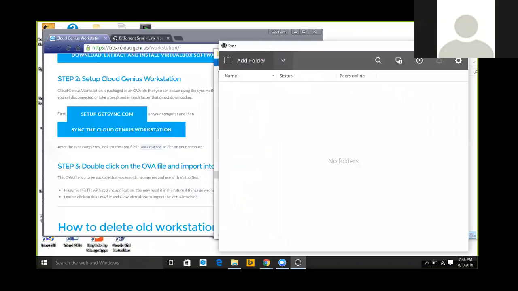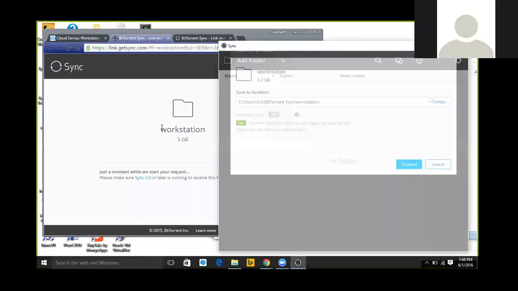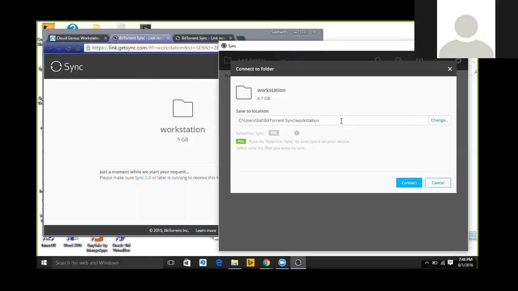Okay. Great. Now click on the Sync the Cloud Genius Workstation button. And here you say connect. Oh, just accept the default one? Accept the default and say connect. Oh, can I go to a different folder otherwise? You can. You can. Okay.